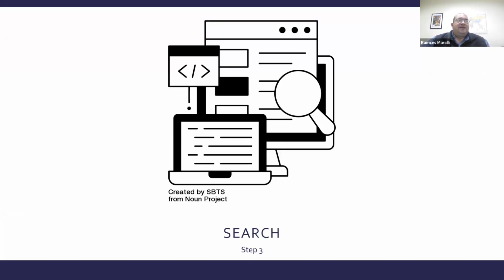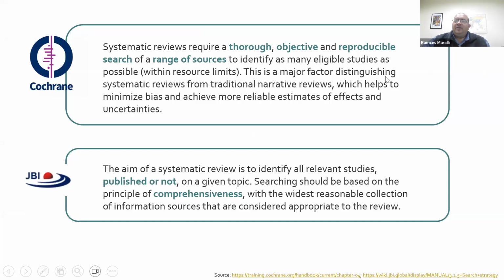All right, the search process. So, systematic reviews require a thorough, objective, and reproducible search from a range of sources. I'm going to explain in a little bit what each one of those highlighted terms, thorough, objective, and reproducible search, really mean. And they use a range of sources to identify as many eligible studies as possible, within resource limits. So this is a major factor that distinguishes systematic reviews from traditional narrative reviews, which helps to minimize bias and achieve more reliable estimates of the effects of certain uncertainties.